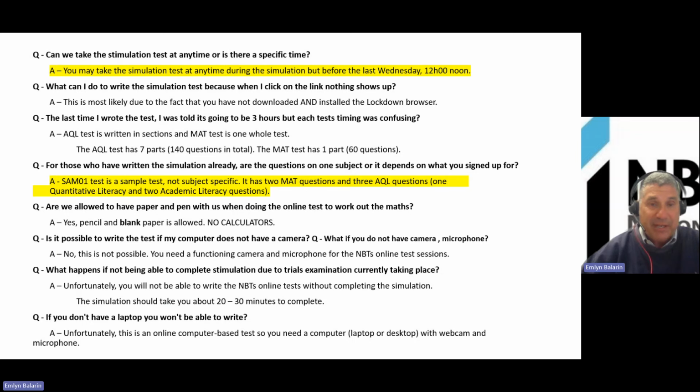The last time I wrote the test, I was told it was going to be 3 hours, but each test's timing was confusing. Okay, so each test, the AQL test and the maths test, are 3 hours each. But the AQL test is written in sections, whereas the maths test is a single section. So the AQL test has 7 parts with timing for each of those 7 parts, and there are approximately 140 questions in total.